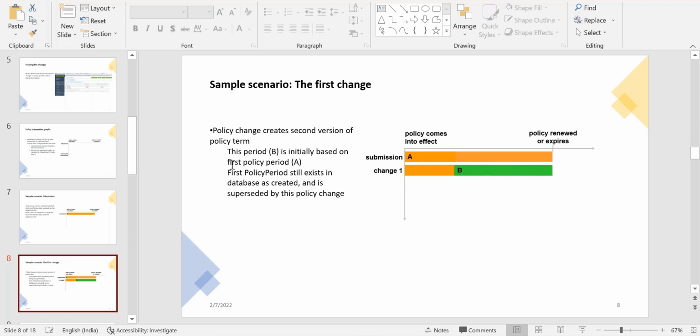So here, the same thing: initially the first period, and then the second. Do you understand this one? This is the submission, this is the full quotation and policy created, and this is a change we are doing. But this change is happening after, let's say, 3 or 4 months.